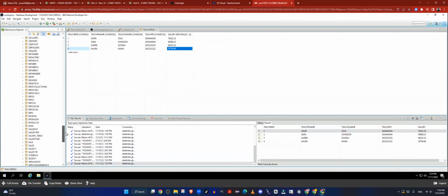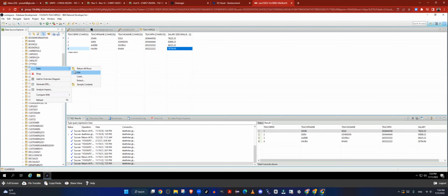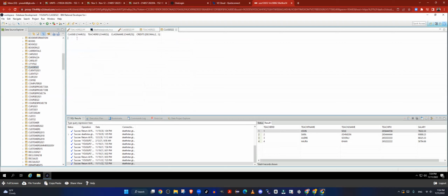When you're done with the teachers, you can do exactly the same for the classes. You may have to scroll up to the top where you will find classes 22, and then enter the data the same way, edit. I'll keep the same sequence, for the classes I'll use 1, 2, 3, 4, 5, 6. And for the teacher's ID, I'll choose one of the 4.